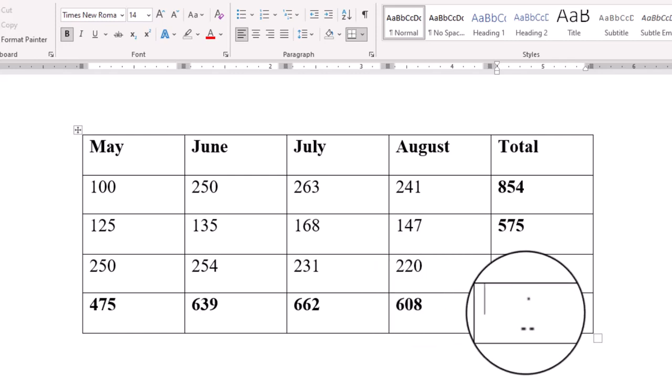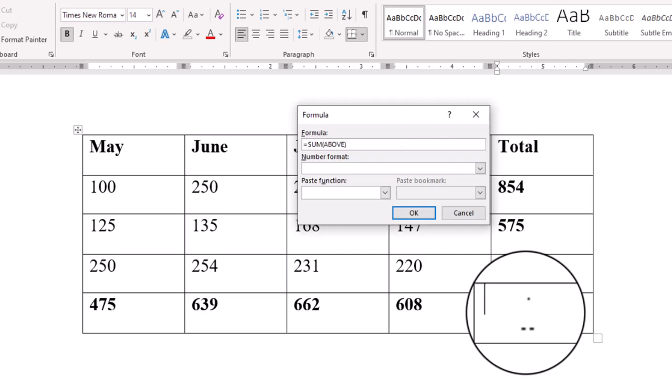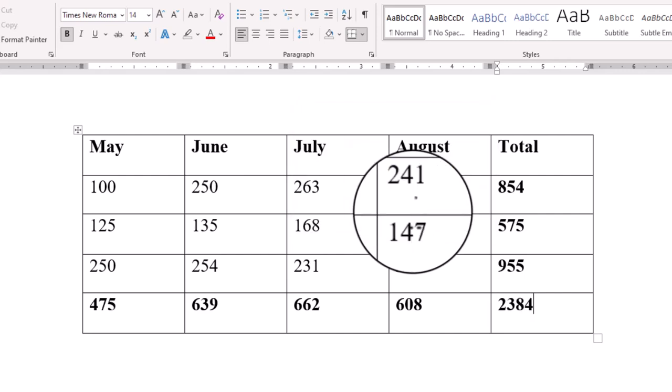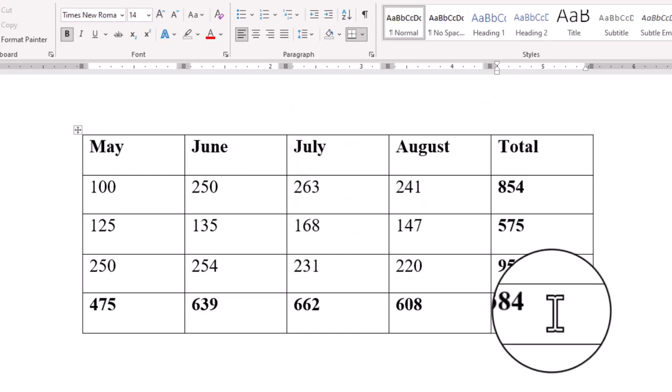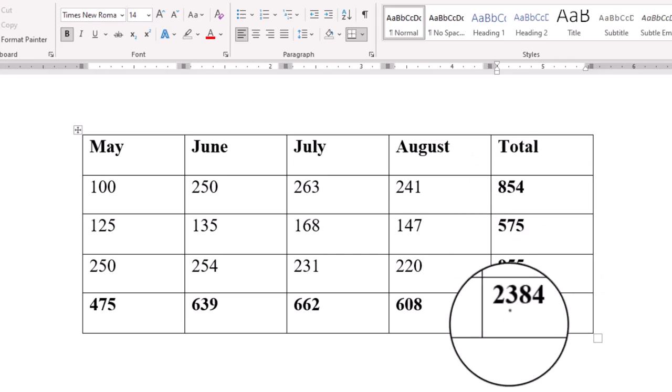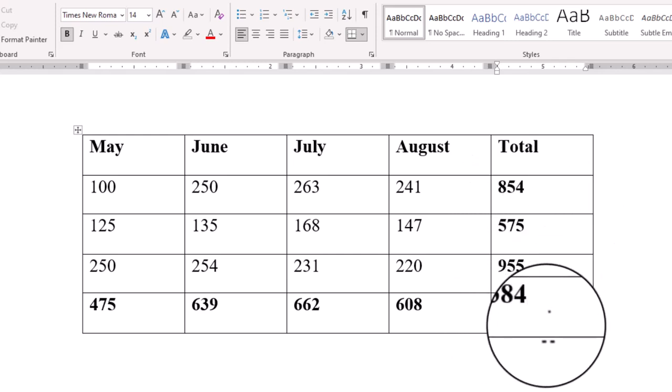So we are moving to this one. This time around we use the keyboard shortcut because we want to add the cells above this current cell. So we just click on OK or press the enter key. Now when we press the enter key, these 3 cells are equal to 2384, and that is the accurate grand total we are looking for.